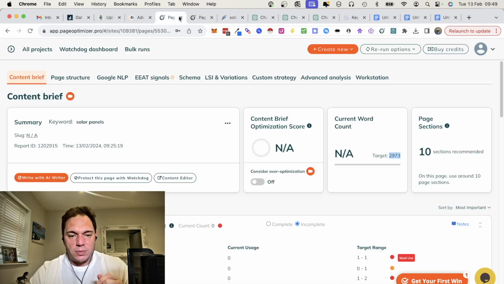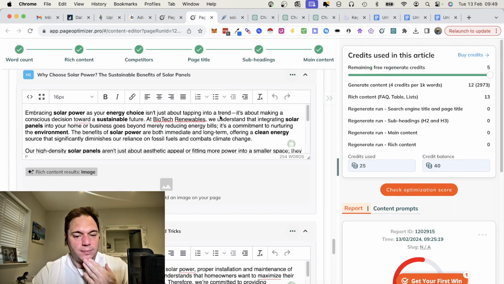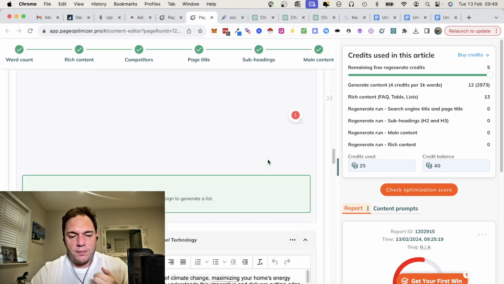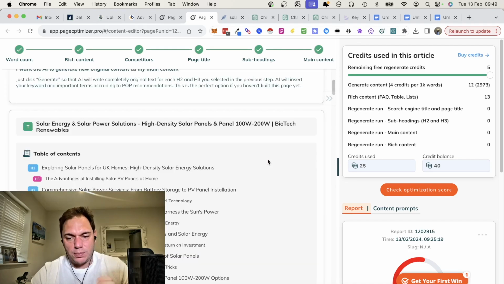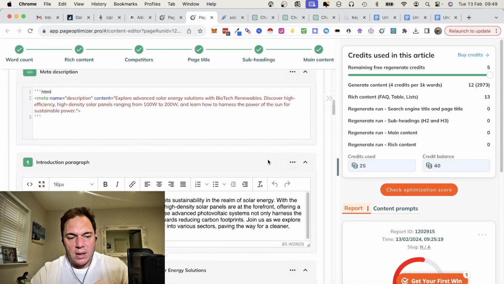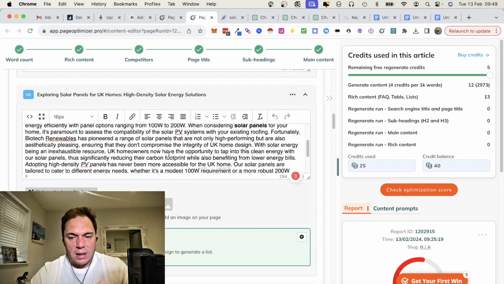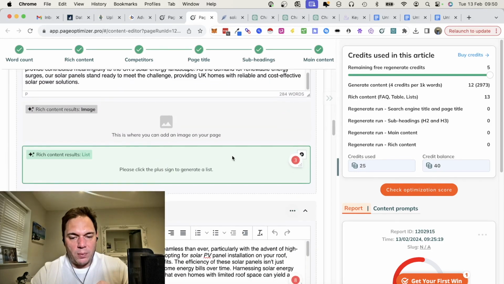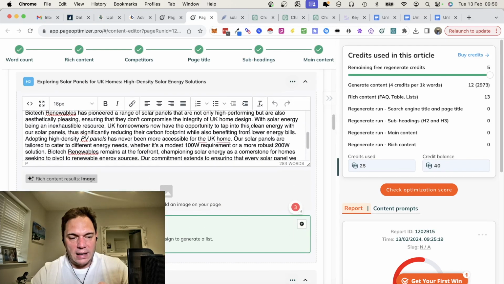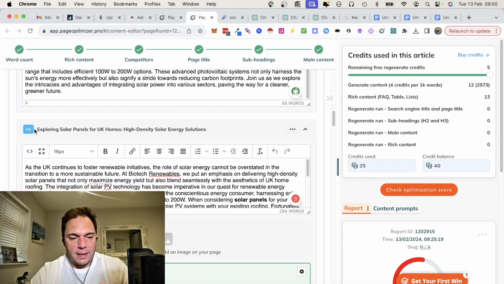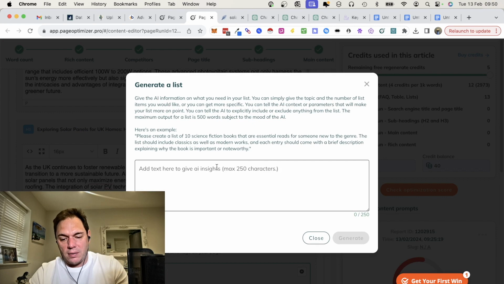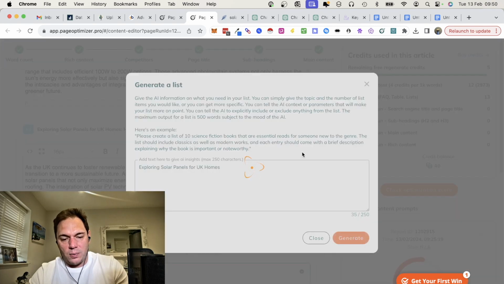Right, where's Page Optimizer Pro up to? Right, so the annoying thing about Page Optimizer Pro is it doesn't just create the lists for you. So it does the introductory paragraphs, etc., but what you have to do is then go and create a list for each section. And I just don't understand it. I don't know why it can't just do it for you. But anyway, we have to manually go and generate each of these.